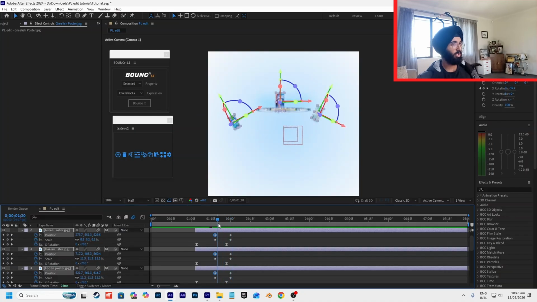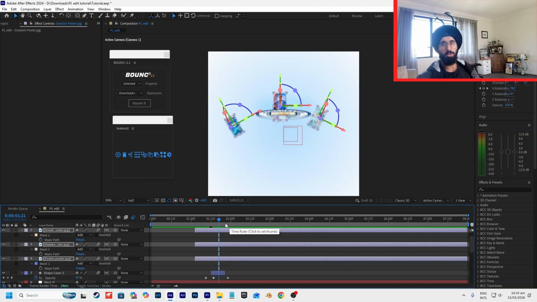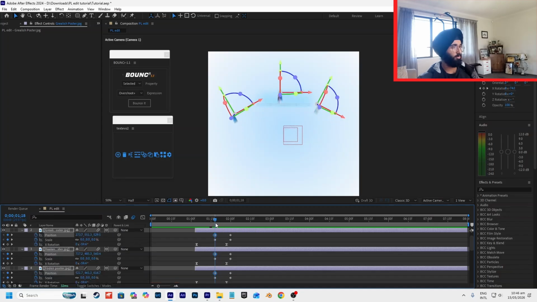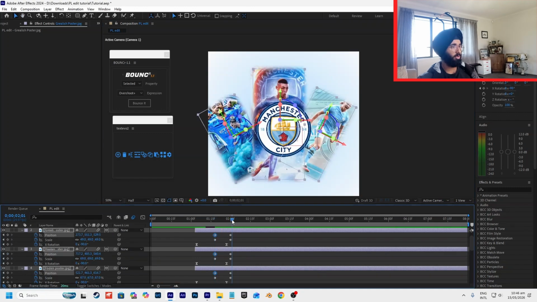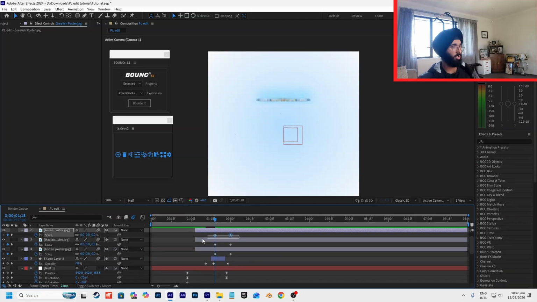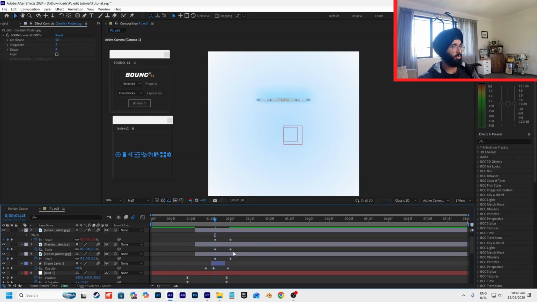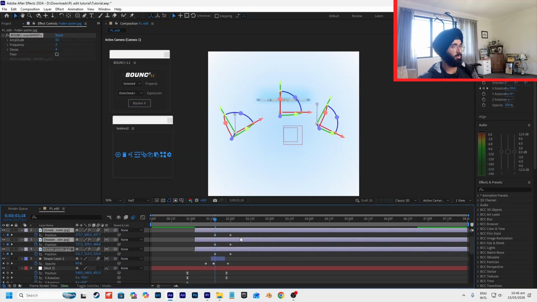What we're going to try to do here is do the same thing with the masks and the position that we did for the last one. So it's coming here, down, and then going up. For the scale, probably should just add a bounce, as well as for the position.